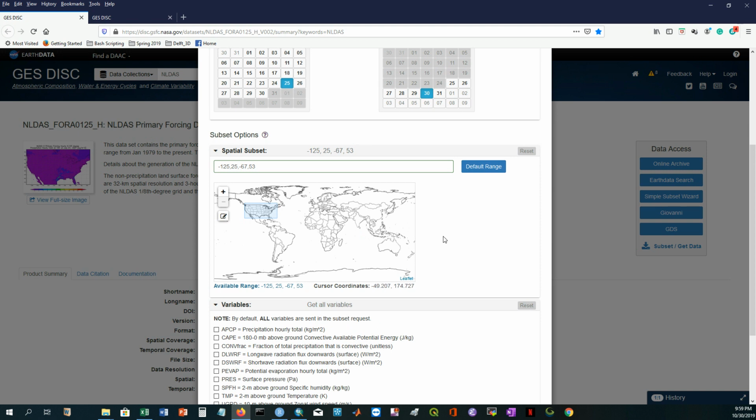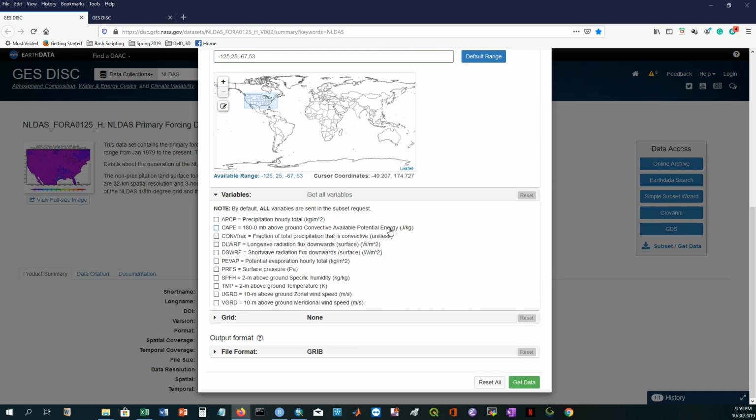And now we have the variables. Previously I told you that this data format is netCDF, the network common data format. It is a multi-dimensional data format, so only one file can contain multiple variables. For example, here we have APCP, which is the precipitation hourly total, in kg per meter square, which means millimeters. Then we have other variables like above ground convective available potential energy, and the fraction of total precipitation that is convective, but we don't need those here.